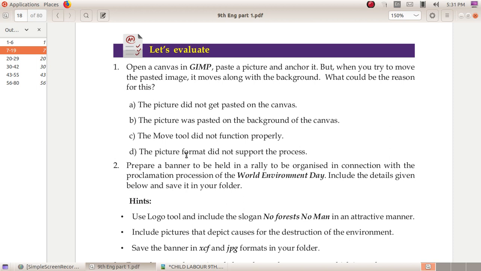What's the question? Open a canvas in GIMP, paste a picture and anchor it. In the previous class we already discussed the anchor tool. The temporary layer is the floating layer. After creating the floating layer, we have to create a new layer. Don't click on anchor, because by clicking the anchor tool, the picture is pasted on the background of the canvas. After that we cannot modify that picture individually.